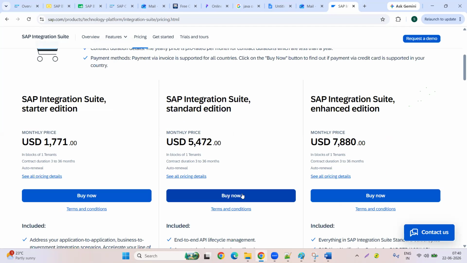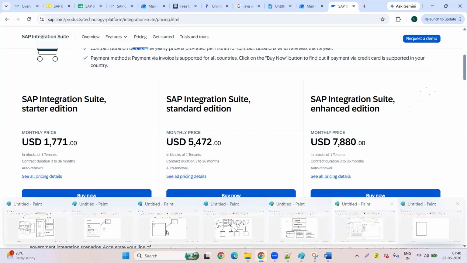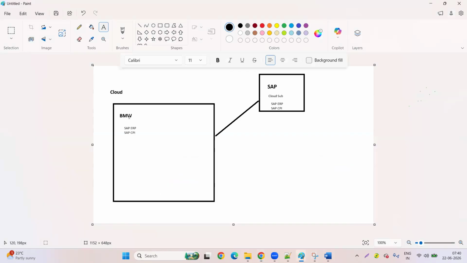That means in this case, you no need to install and manage anything in the client environment. That means from the BMW environment side, you no need to maintain anything. Everything will be provided by SAP itself. That service we will consume in the cloud platform integration, so that we will consume on the BMW side.